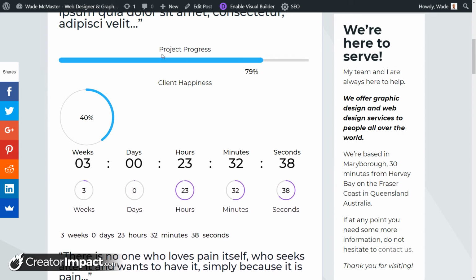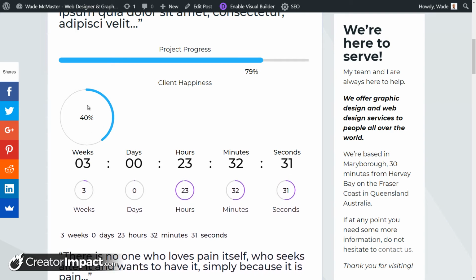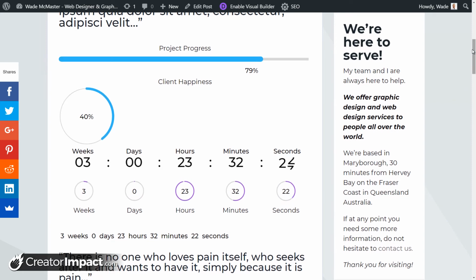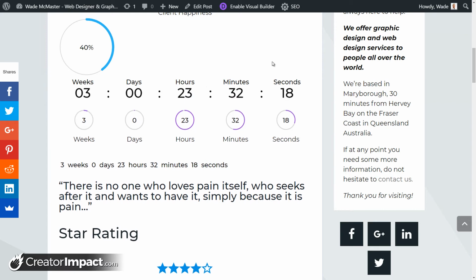But we can see here our project progress, 79% on the bar, client happiness, 40%. Now, I don't know if you remember, but in Gutenberg, you can add columns. So we can actually have multiples of these along if you want to by adding in your standard Gutenberg columns. So that's pretty nifty. 3 weeks, 0 days, 23 hours, 32 minutes.